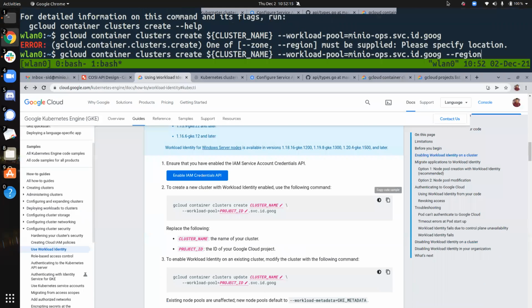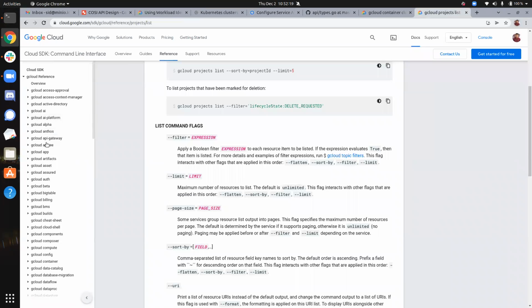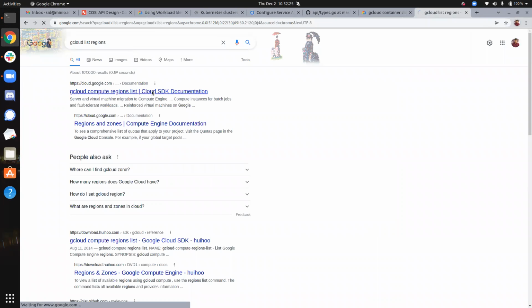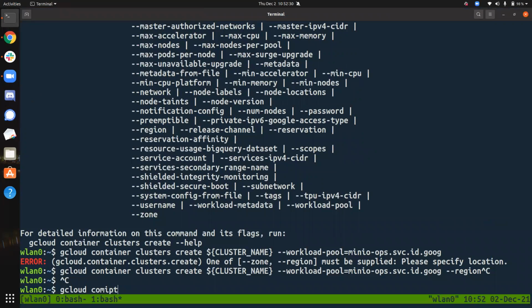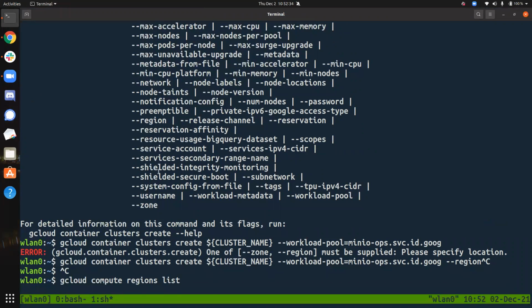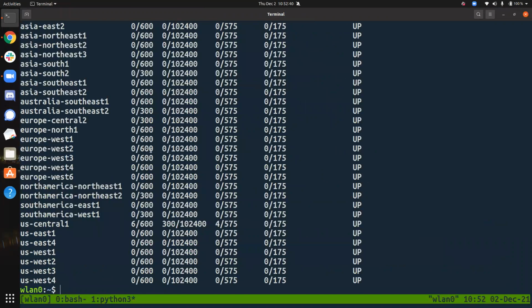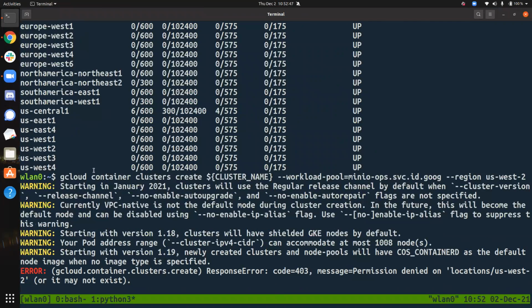Oh, these regions look like, but gcloud list regions, gcloud compute regions list. But yeah, so this is the kind of trouble I need to go through to make sure that I can, wow, US West 2. I'm just going to go with US West 2. So I'll try this out. Oh, okay.